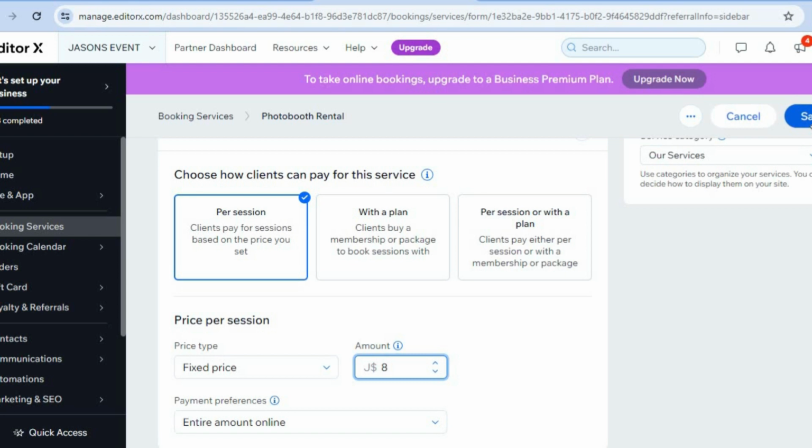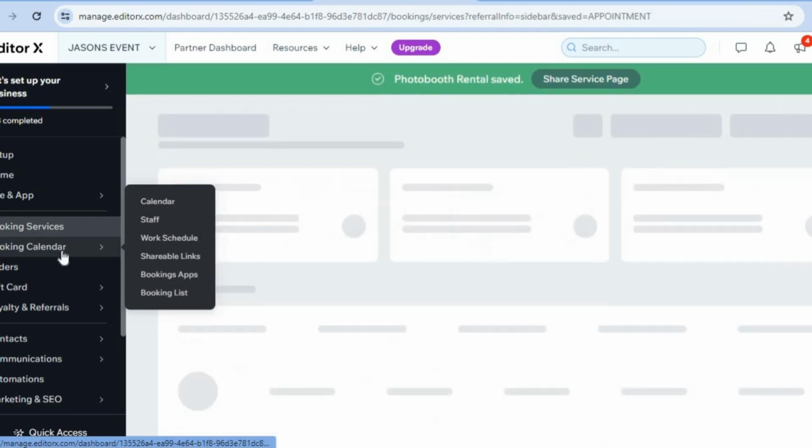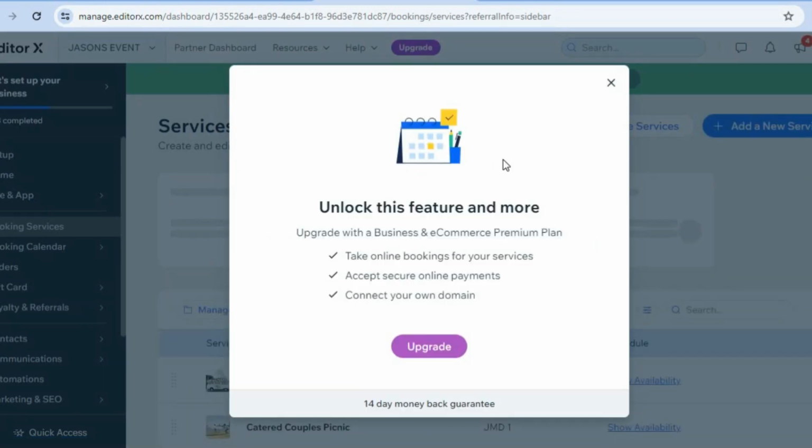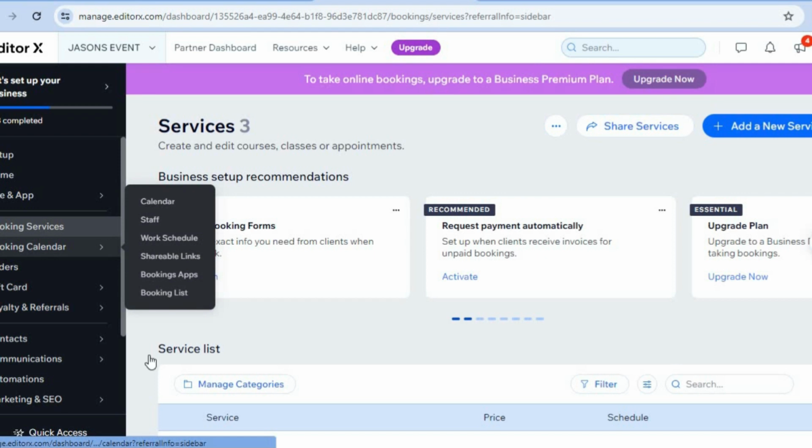Once you're finished, you're going to tap on save in the top right hand corner. Once it has been saved, you can now go over to the booking calendar, and this is where you'll be able to view the amount of schedules, the booking that you have. So the amount of clients that have booked a service, you will be able to see it right there.